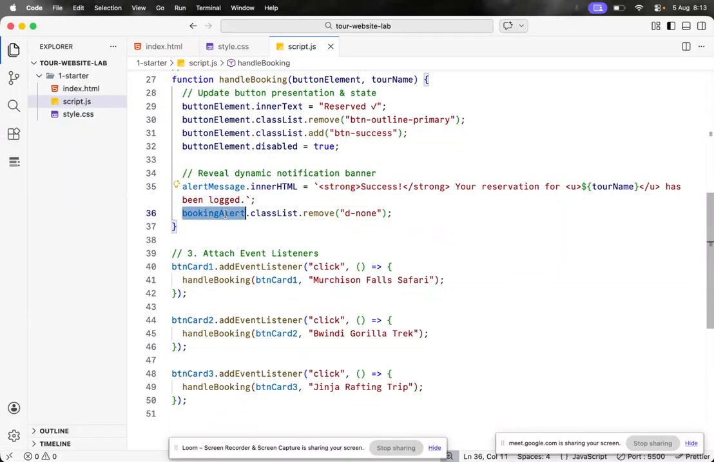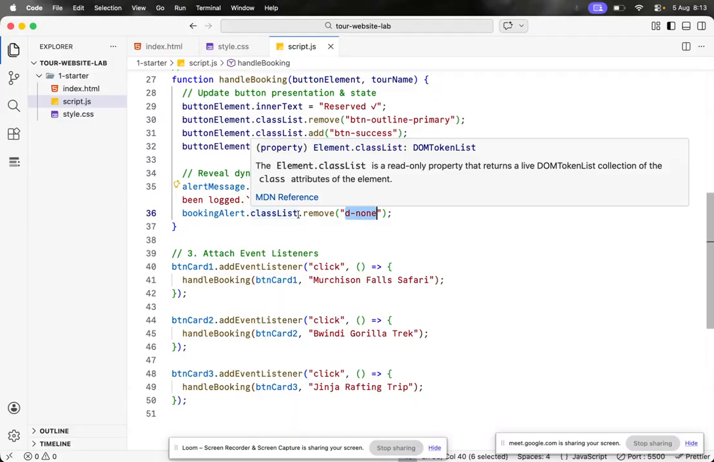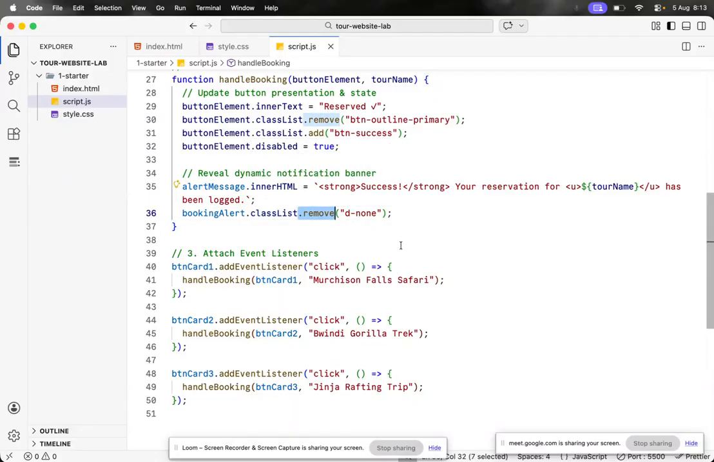And then as you can see in the booking alert, by default it has a display of none. This is a Bootstrap class. We remove it. This allows that message to show. When we remove this display of none, it makes it visible, as we shall see.